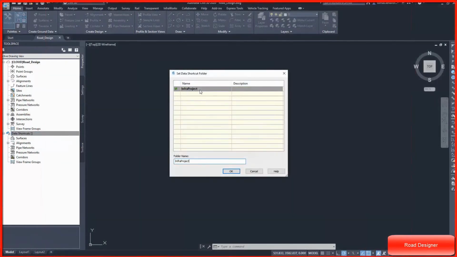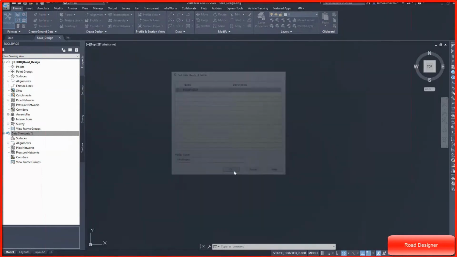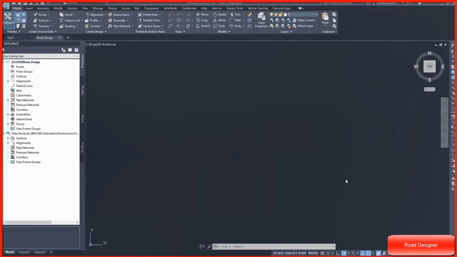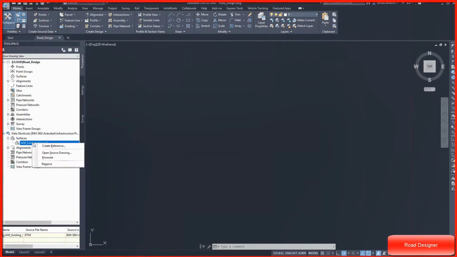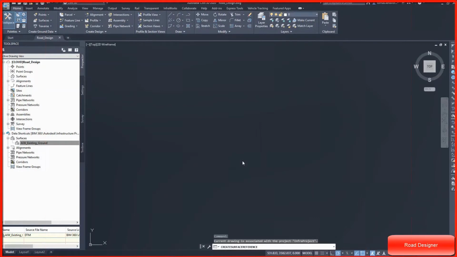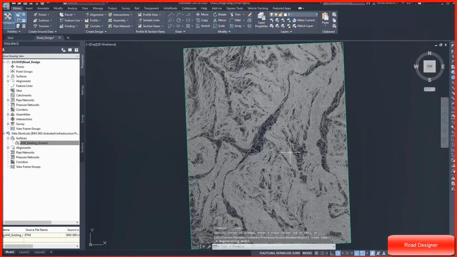So now, system is synchronizing data with cloud. It found infra project in cloud, and now I can open this data shortcut project. And you can see at the background, system is synchronizing the data, and system is synchronizing digital terrain model. And now I can see that there is existing ground surface, which I can use as a reference. So very similar way as you do now with data shortcuts on either your computer or on your network.